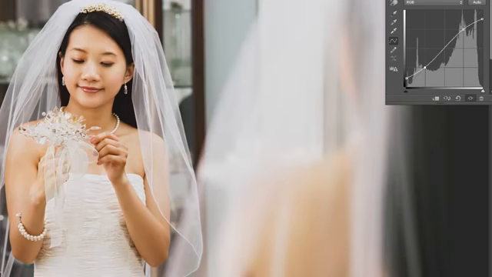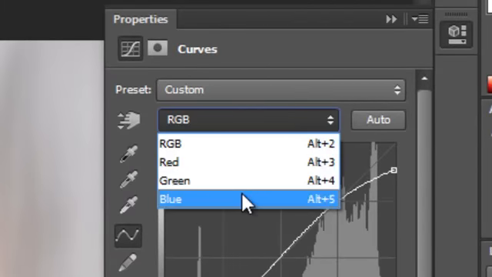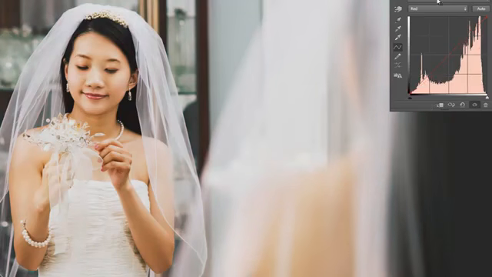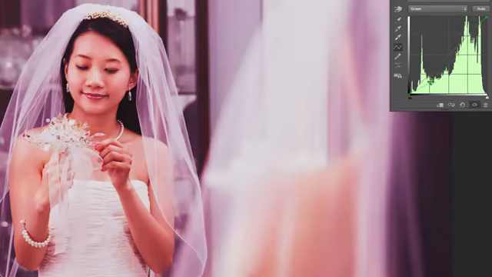If you want to go further and give it a lomography or expired film look, go into the red, green, or blue channel and create an S-curve to increase the contrast. Try it in each channel to see the color effect that you can get with it.